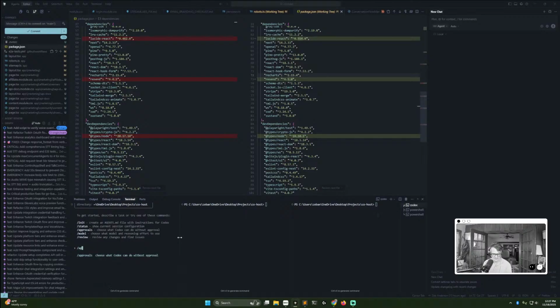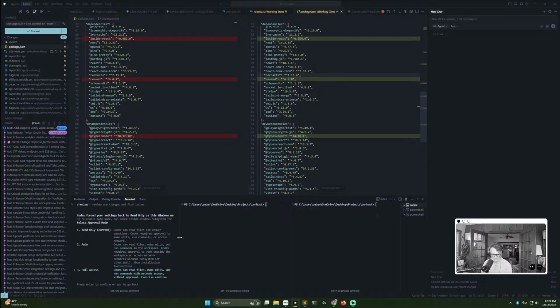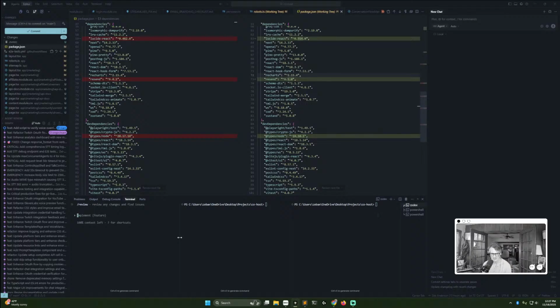And then I do /approvals for YOLO mode, which is full access, which basically means it doesn't bug you every time it makes a change or update or searches for something, and it just makes the workflow easier, especially if you're just in true creation mode. I would maybe not do that if I'm in production. I mean, I would do it if I was in production, but for the purposes of this, it's just easier to let it rock that way.